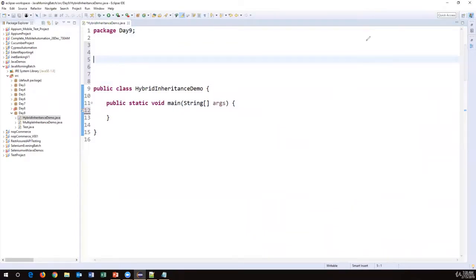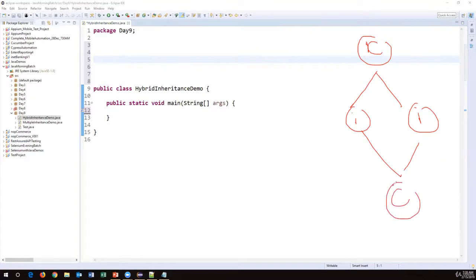Now two interfaces we need. So let us say this is a class, and these two are interfaces. These two interfaces we have to implement using the class, and this class also we have to extend directly using this class. Now this class contains everything from all the parents. So let us try to implement the same thing.